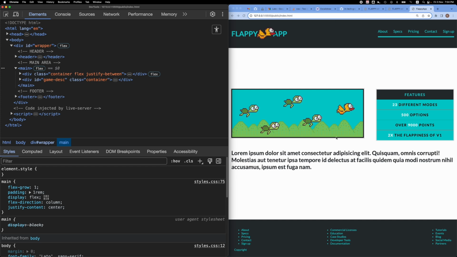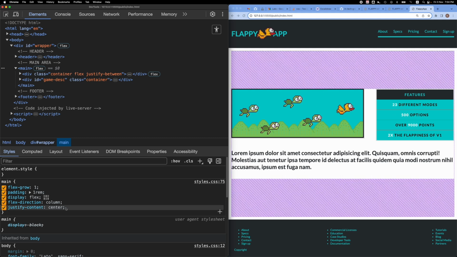So remember, this is important. Justify content works horizontally when the flex direction is row, and works vertically when the flex direction is column. And also the align items works the other way around. Align items by default on flex direction row works on the vertical axis, and it works on the horizontal axis when we have flex direction column. Okay, so justify content center.